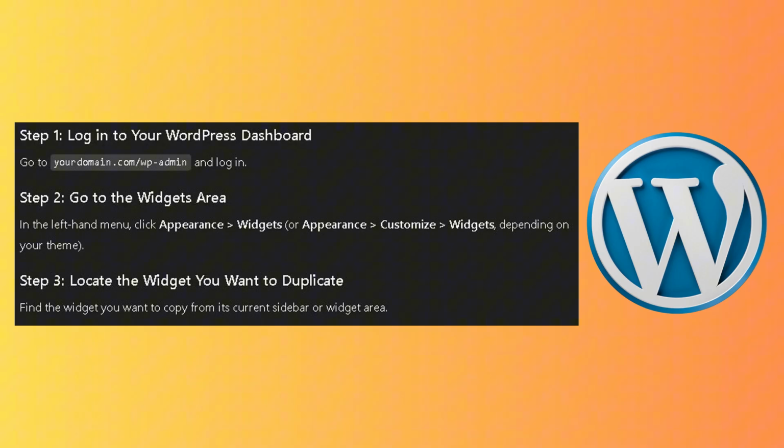Then, go to the widget area. In the left-hand menu, click Appearance, Widgets. Locate the widget you want to duplicate. Find the widget you want to copy from its current sidebar or widget area.